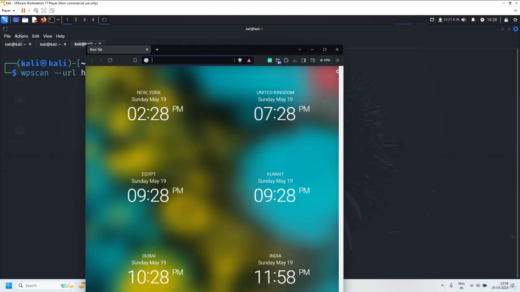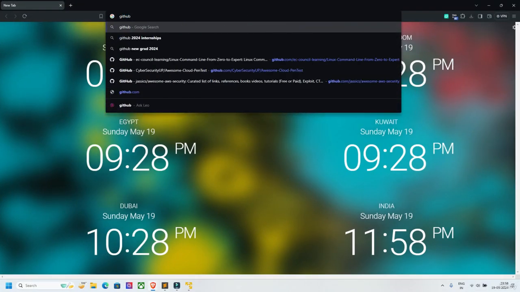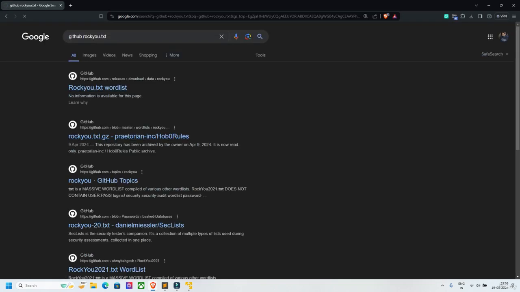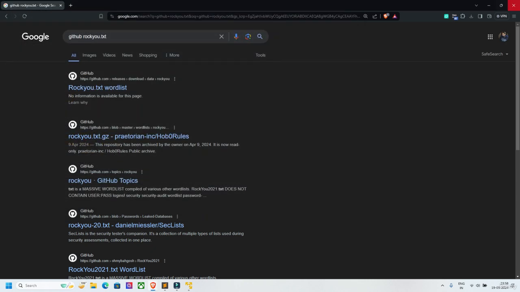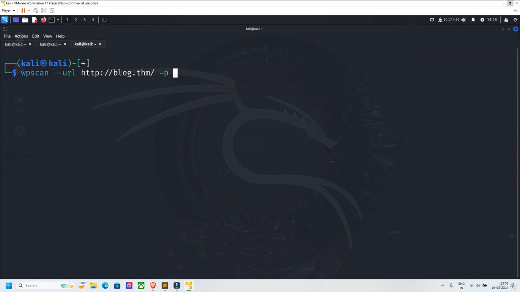Let me show you. On GitHub, you can see the rockyou.txt file, and you can directly download it on your system. I've already downloaded it, so just go to home, Kali, downloads, and then rockyou.txt. Then we have the username list that we created: -U capital and then users.txt.